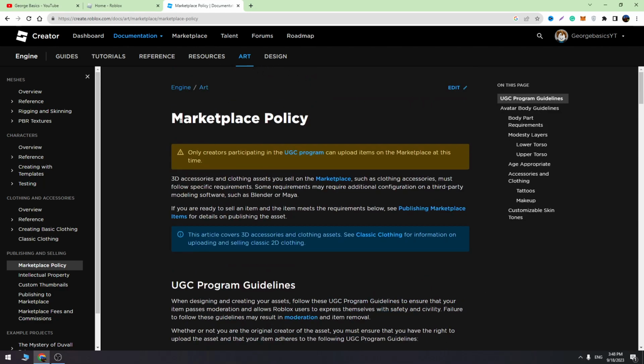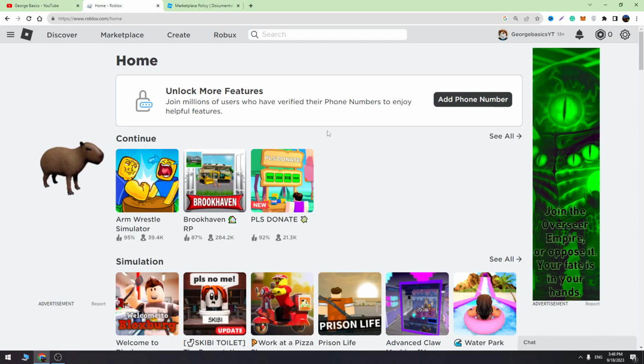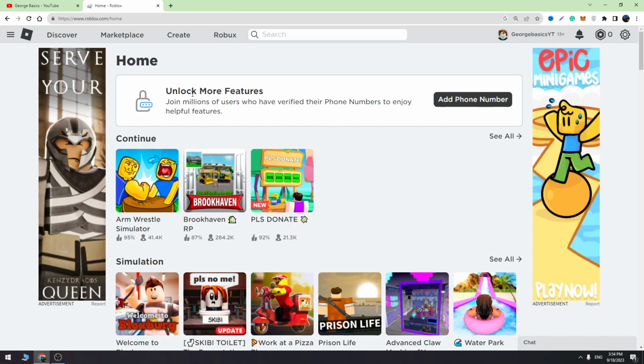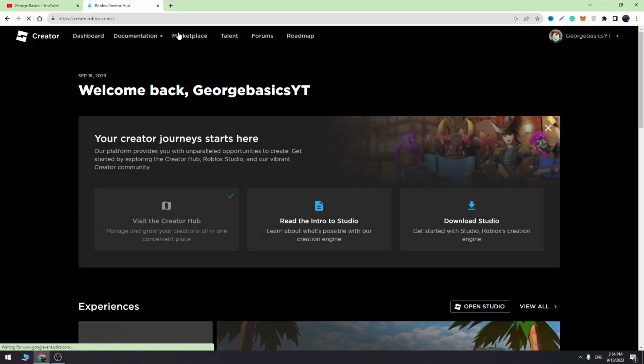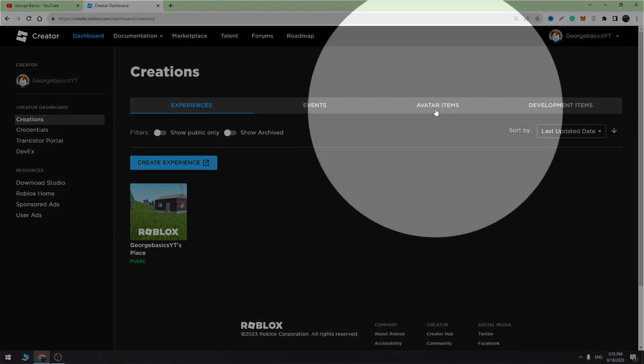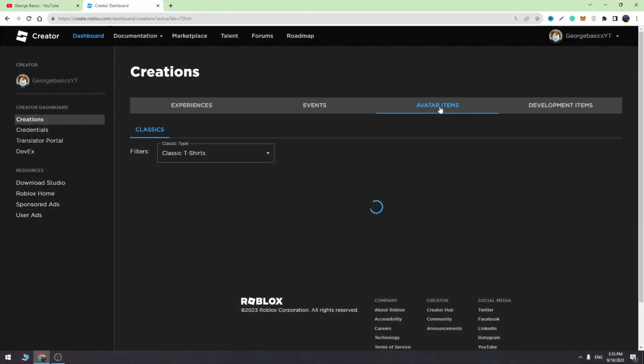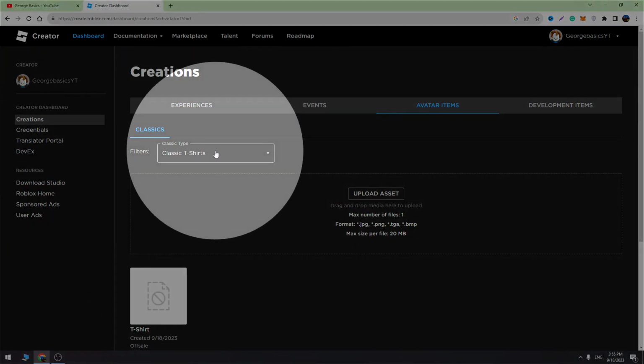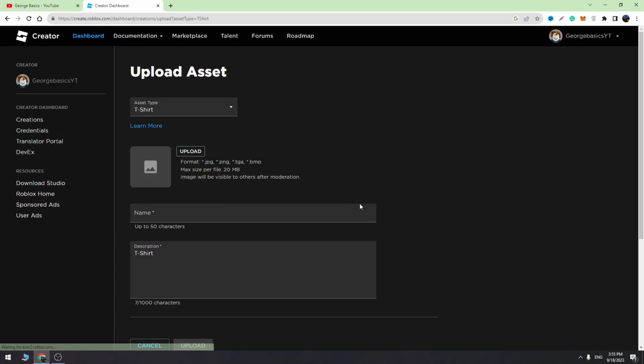then you need to go to roblox.com, log into your account, and then click the create button in the top menu. When you go to this page, you need to click dashboard, and you need to click the avatar items right here. You need to choose the type of item right here and click the upload asset button.